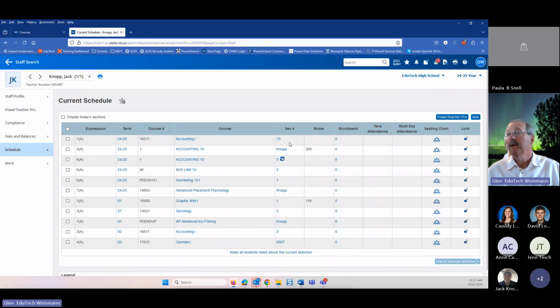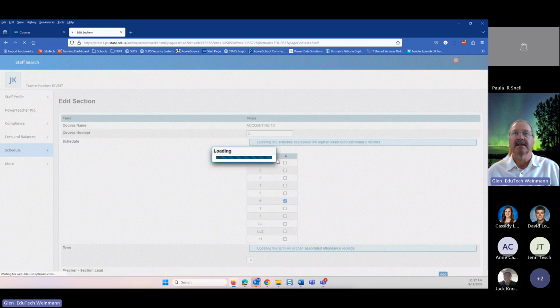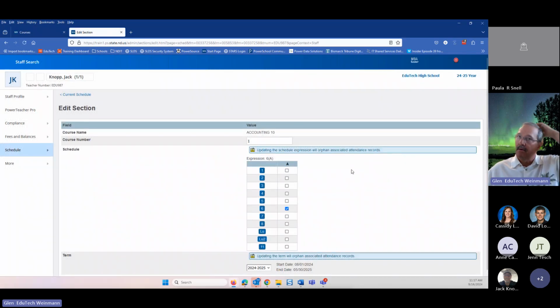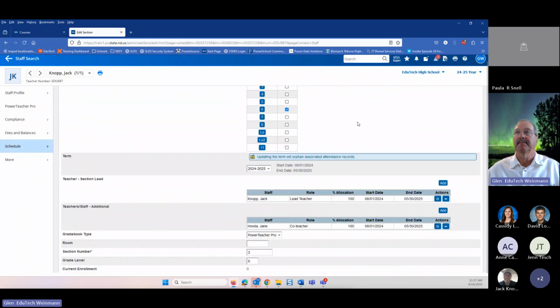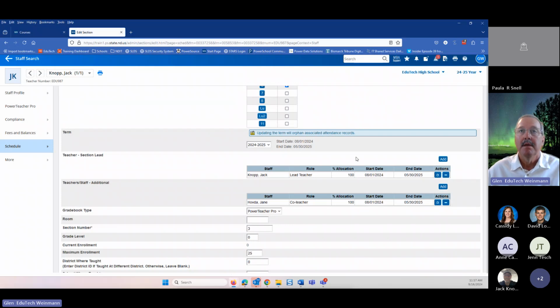I see here that Jack has an accounting 10 class. And this emblem right here tells me that there's a co-teacher. So I'm going to select the number of the section, and that's going to bring up that section settings there. And remember, this can sometimes be a little bit misleading. Jack's the lead teacher, Jane's listed as the co-teacher.